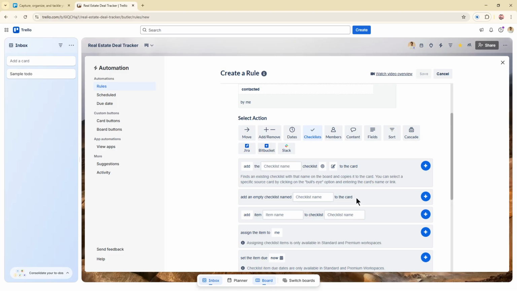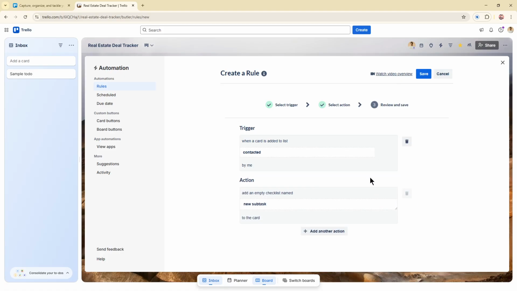Now enter a checklist name. Pick something clear and practical, like a checklist title that matches the stage of your workflow. That way, when the card moves into the list, the checklist feels organized and immediately useful. After entering the checklist name, click the blue plus icon again to add that action to the rule. Then click Save. At this point, your Butler rule is live and ready to work.